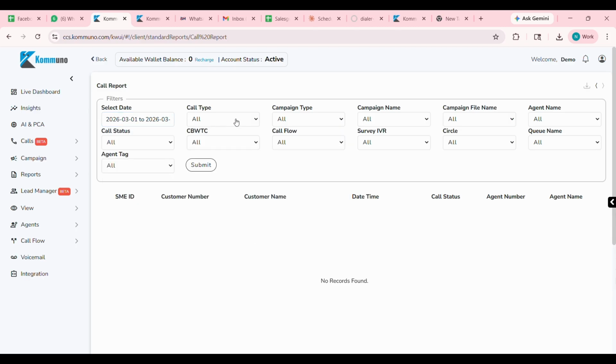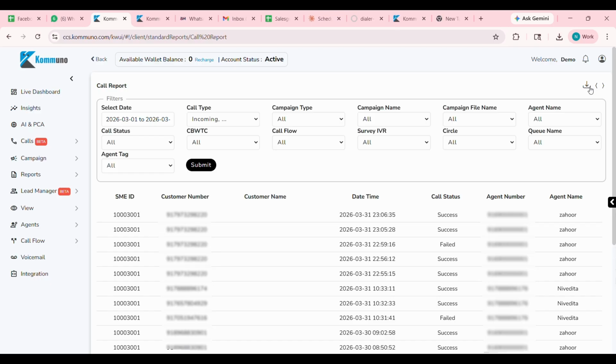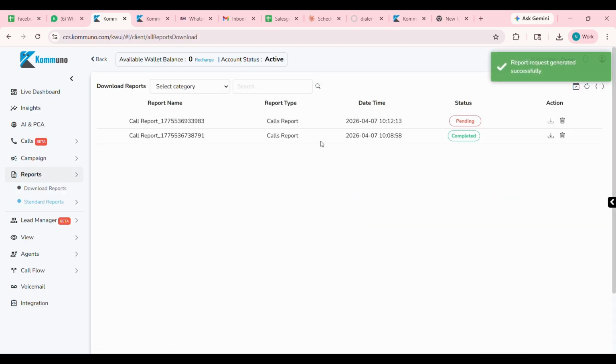We have given you a number of filters here, and according to your requirement, you have to select filters. Like in call type, you have the option to select incoming calls, outgoing calls, or both. In campaign type, if you have created any campaign, then it will show here. You can select the campaign name or the campaign file name. You can select a particular agent whose reports you want to download, or you can keep it at default, which is for all agents. Now submit the report, and then by clicking on the download icon, you can download the report. Give 1 to 2 minutes and click on refresh, and it will show the status of your report as completed, and then download the report.